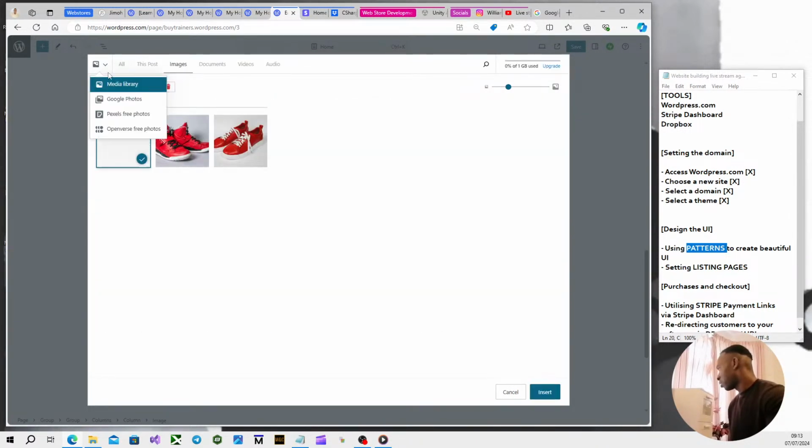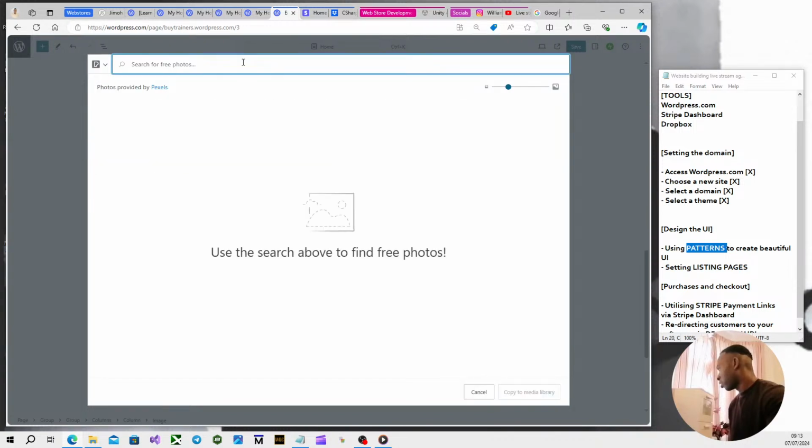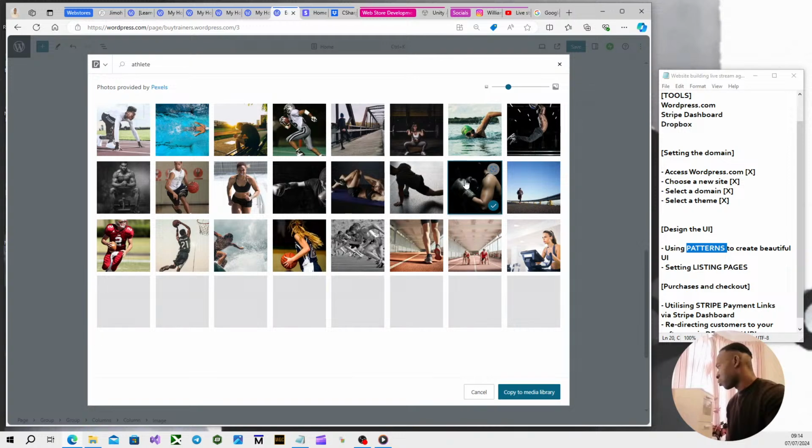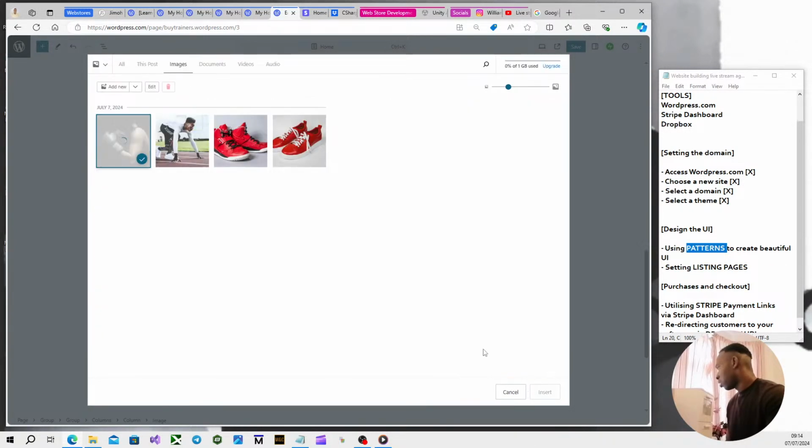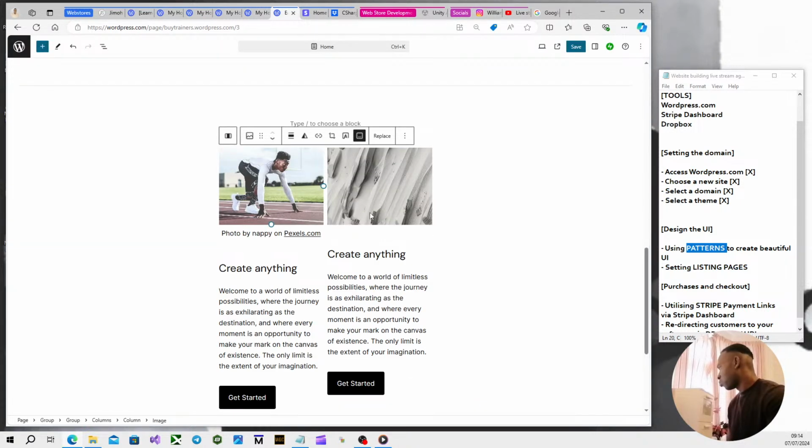I'm going to go back to my Pexels library. I'm going to again go to the right athlete. Hopefully I can find that boxing one. I like this one. I saw a basketball one, but it's okay. So I'm going to first insert this athlete because this picture looks cool. I'm going to hit replace.